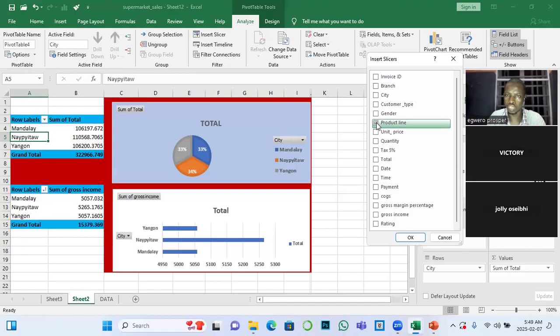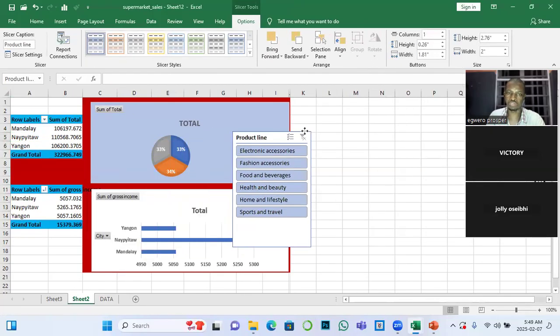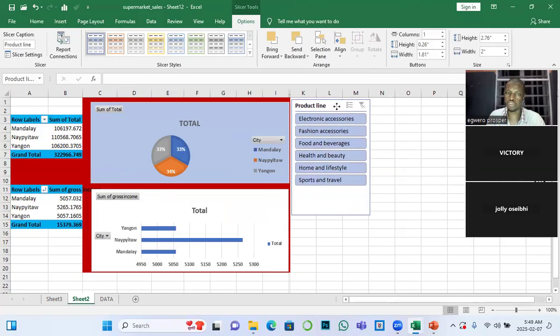You click here. If you want to insert two slicers at the same time, you are permitted, but let me just use only one and click OK. So I have my slicer. Don't forget what I told you about the slicer. It's an advanced filtering command which is used to fetch records across multiple models in a dashboard.